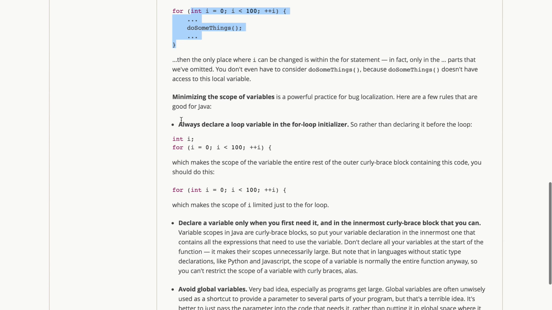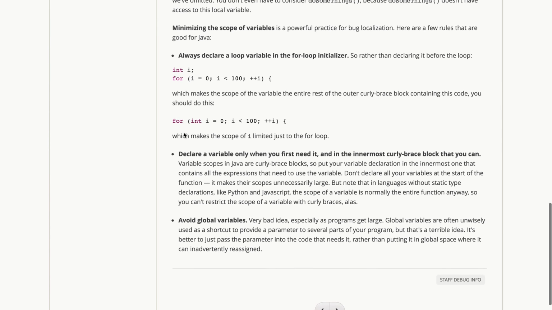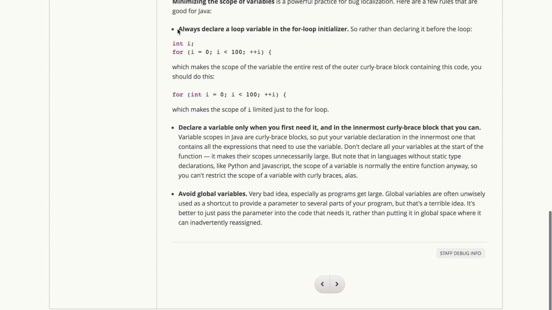So here are a couple of rules that are useful for Java for minimizing the scope of variables. One is you should always declare a loop variable. When you're writing a for loop, you should declare the loop variable in the for loop's initializer. So rather than declaring i somewhere above the loop, which means that its scope will include the loop as well as some code after the loop, you should instead declare it right there at the beginning so that its scope is limited to just the for loop, just the body of the for loop.